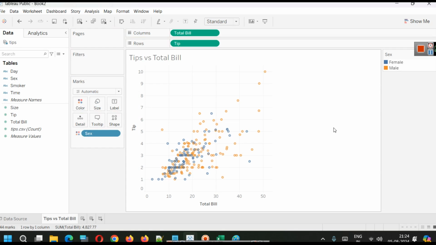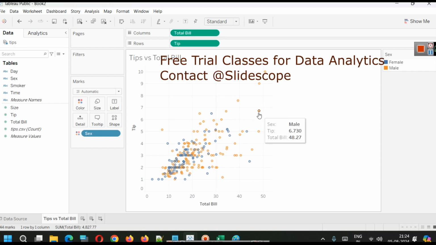What this indicates is orange color represents male and blue color represents female. We can clearly see that minimum tip has been given by female and maximum tip has been given by male. And higher amount bills were also made by male. So this is just an indication that this particular variable is affecting the outcome.